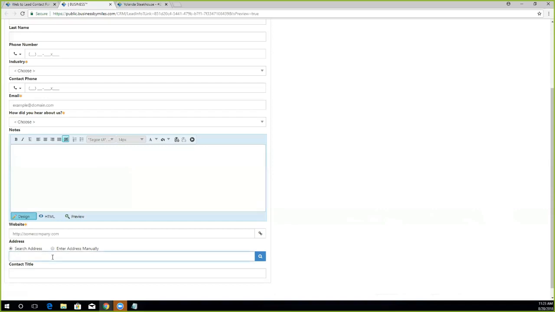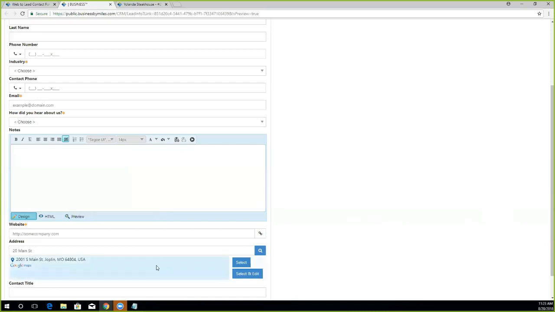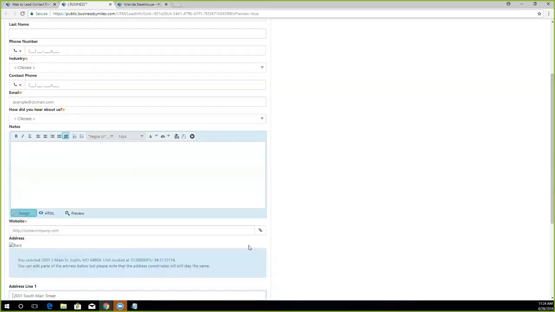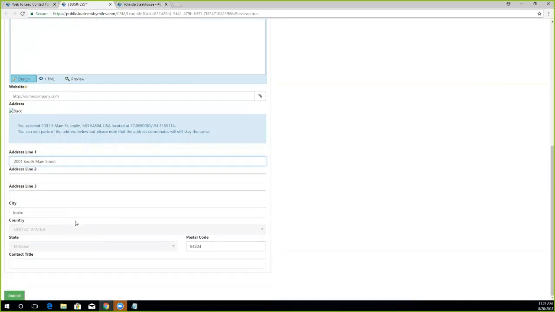Now, if they choose search, they'll be able to search Google for any address. So if I enter 20 Main Street and click the magnifying glass, Google will try to match that with any option that it matches within its Google Maps. And here we can select the address itself, or we can choose Select and Edit. And this will allow us to edit that address in any way we choose. Now, because we're matching it to Google and we're effectively choosing that location but choosing to edit as well, the country and state will be locked, but we can change the address lines, the city, and the postal code.